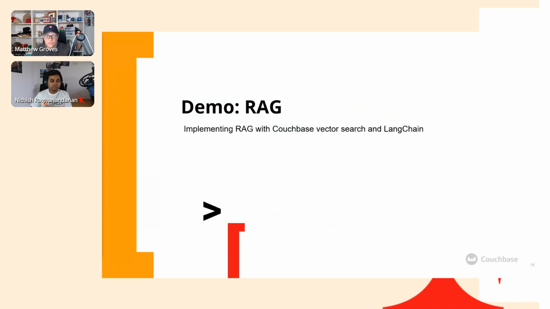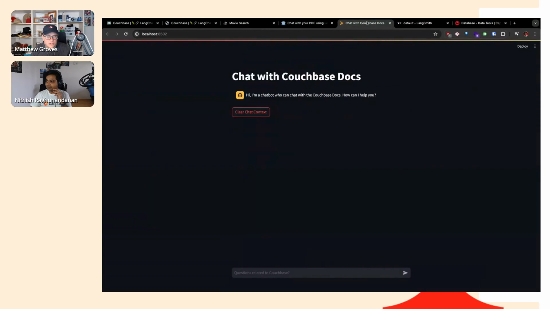So I want to turn it over now to Nitish, who's going to show a RAG demo that's going to use Couchbase vector search with LangChain. And I believe he's created a chatbot that uses the Couchbase documentation. So you can ask questions to Couchbase docs. The relevant docs will be retrieved, and that will be augmented to the LLM. So take it away, Nitish.